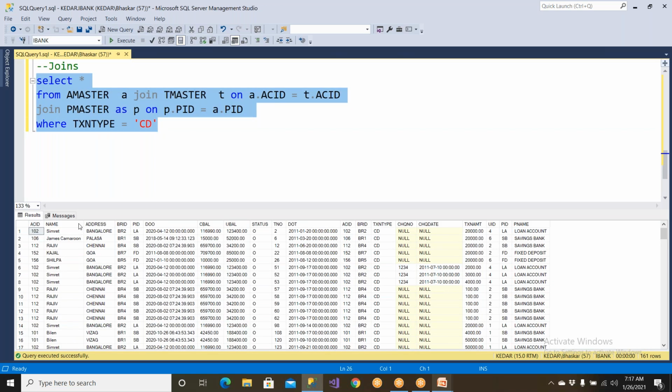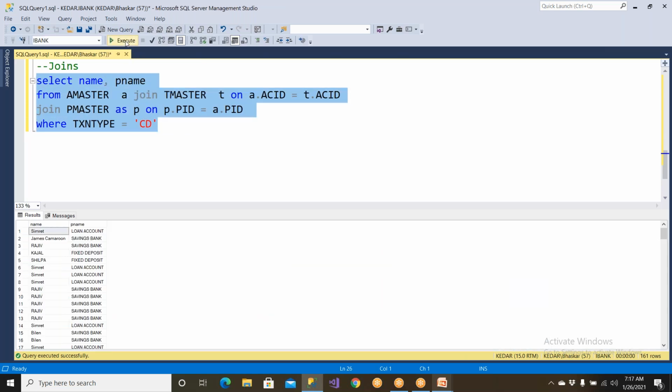So I need the customer name who deposited cash and the product name. I need customer name and product name. That's it. Who deposited cash means the where clause. This is the final query. Clear? Customer name, product name only for those people who have deposited cash.